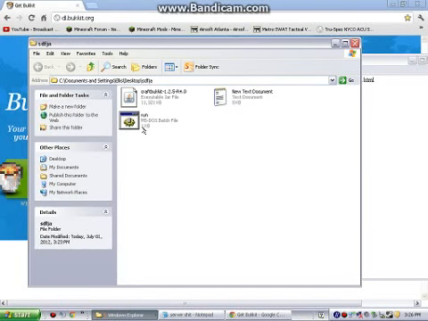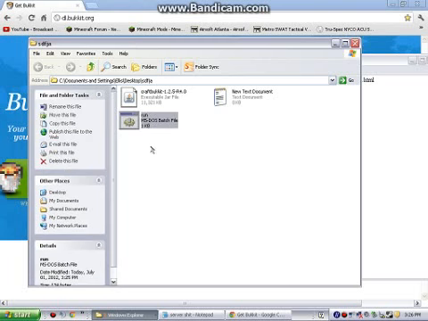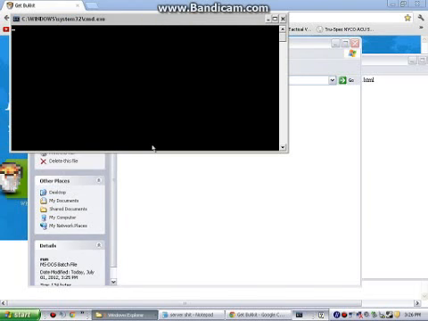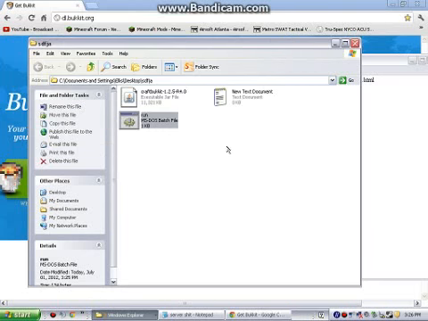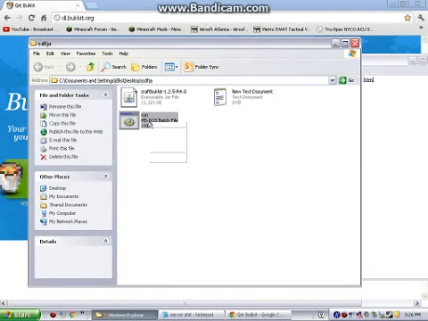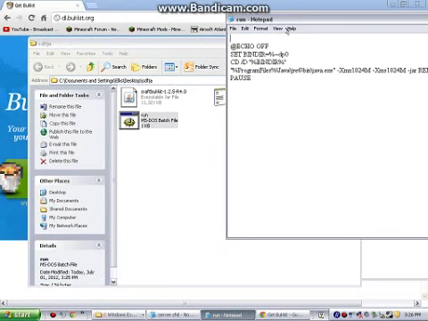And then what you should get is this run MS-DOS batch file, 1 kilobyte. Just double click on it. And then what you get is "unable to access jar file rename." So what you do is you right click, edit. So you got that open.